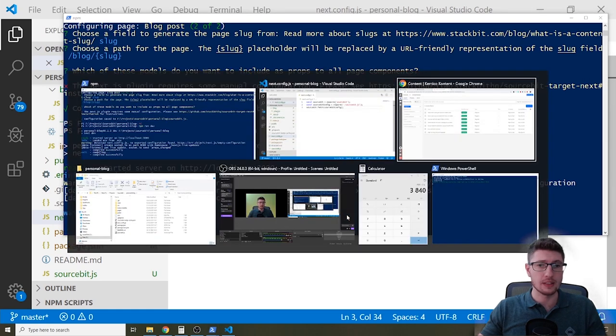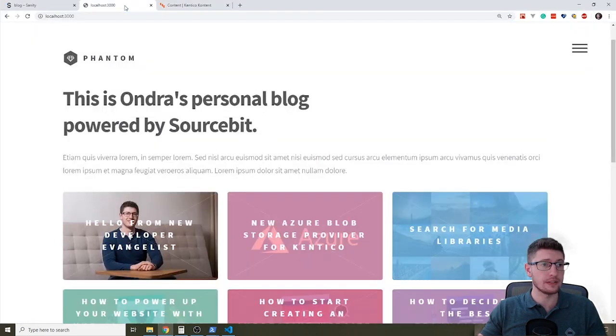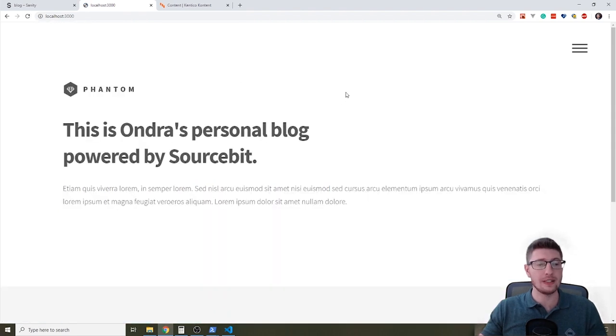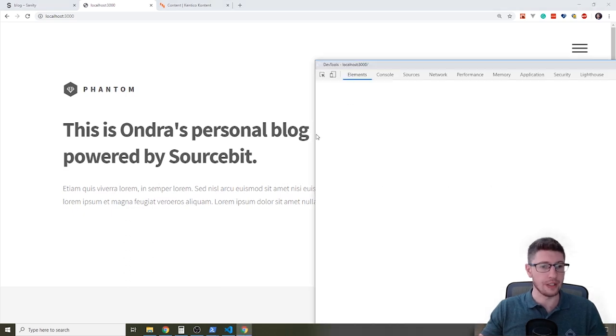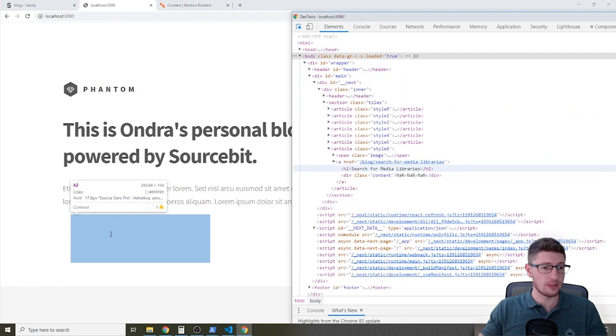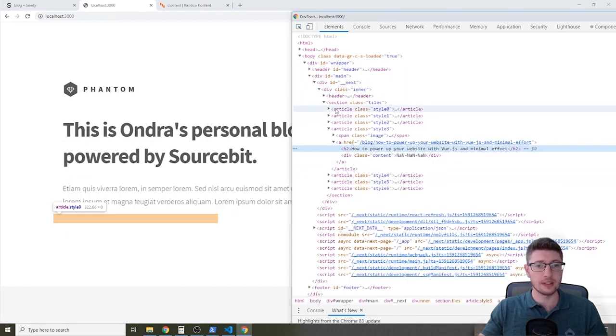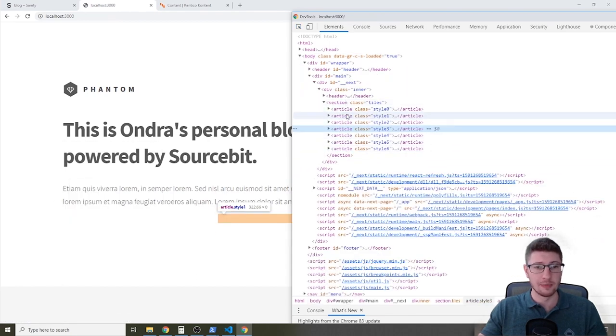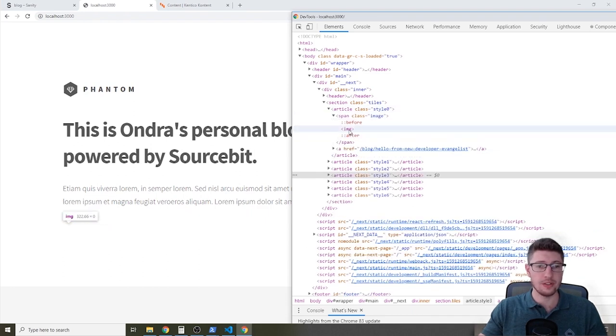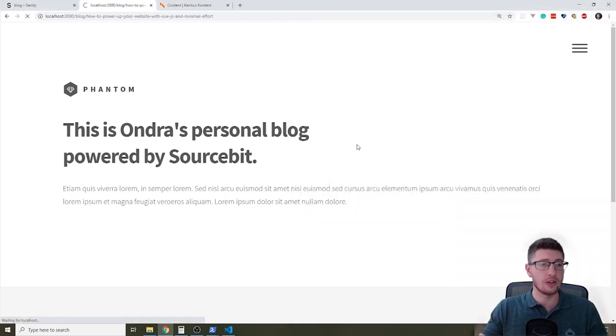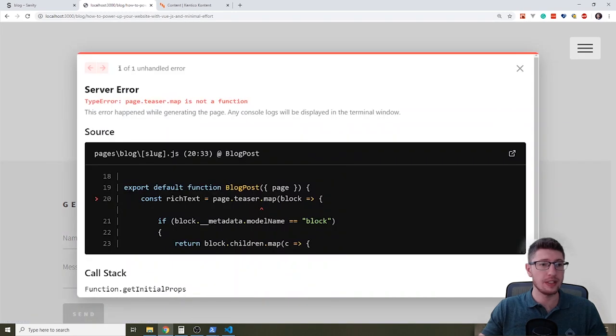You see the website is now running. Let's go here and refresh the page. You see the website is running, but there are some errors, so something is not working. When we look at the dev tools, you see that here in the list I still have my articles, but some things are missing. Here you see that the image is broken, and if we go to a detailed page of one of these blog posts, you see that I also got an error that something is not a function.